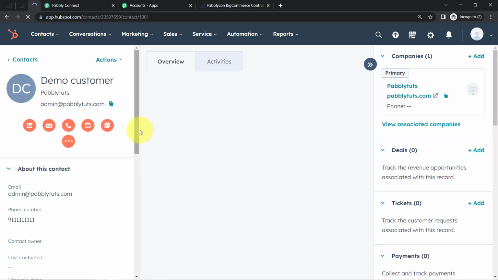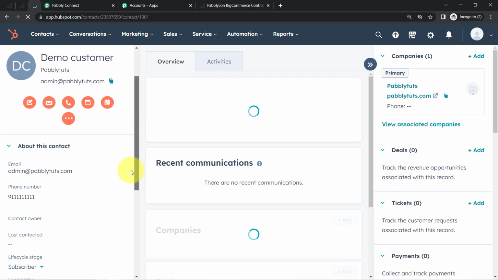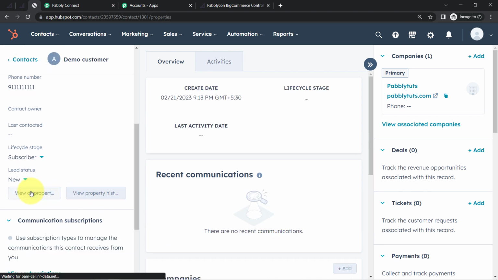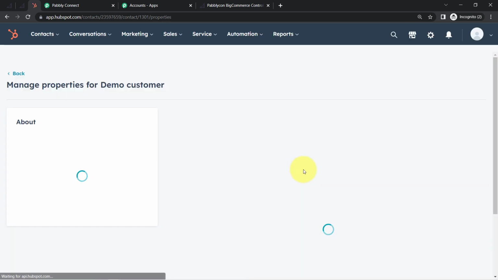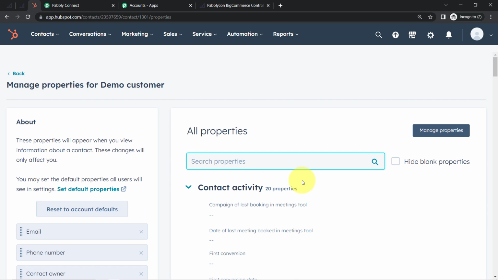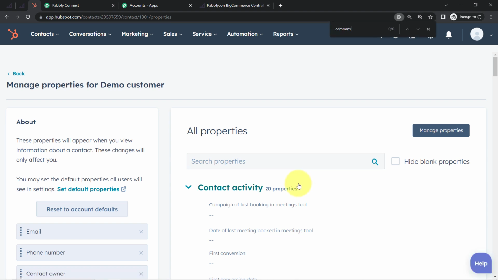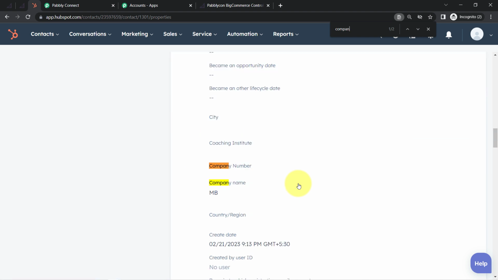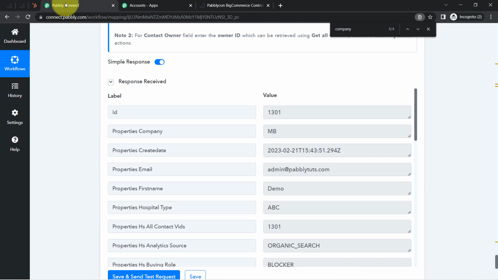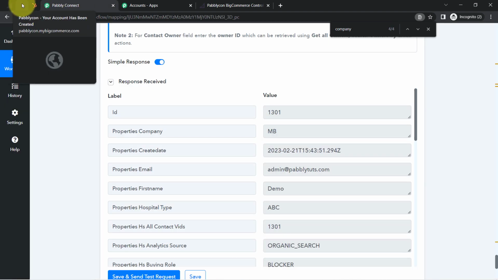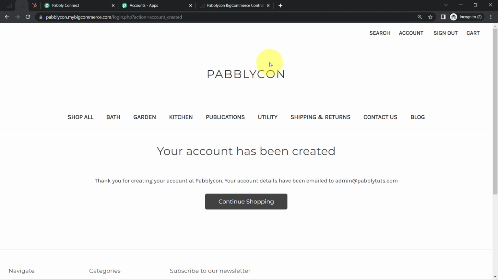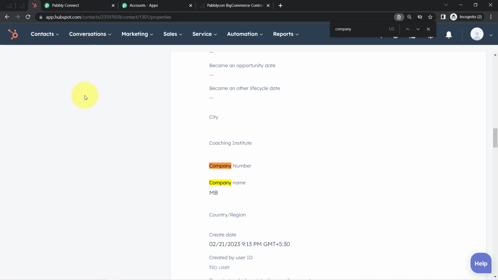Okay, and if I open this view all property section, you will be able to find other details also, like the company name. So how about I directly search for the company name from here. Okay, company name, let me show you, and here you can see the same company name, basically MB, has been updated. Okay, so this is how from now onwards every time some new customer signs up here, the same customer can be synced automatically with your HubSpot CRM.